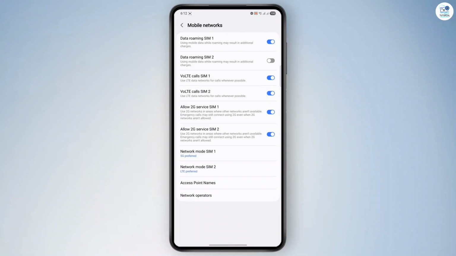Doing this will make sure that your calls get the highest possible quality whenever it's possible. So you'll be good to go. That is pretty much it, guys. That's how you turn on the VoLTE service on your phone.